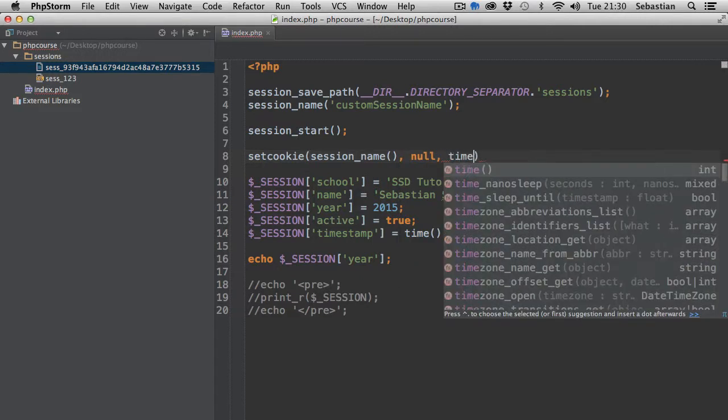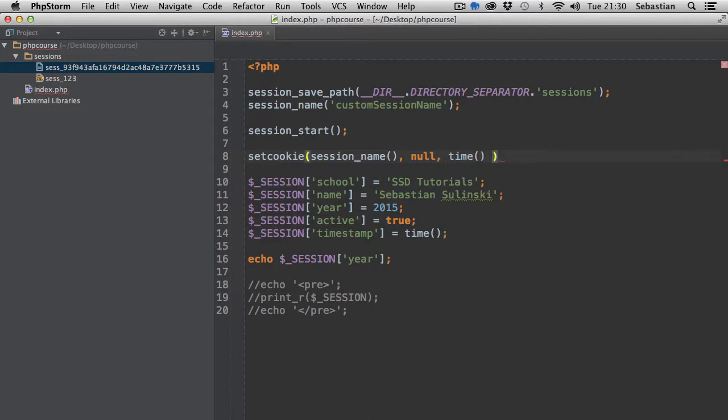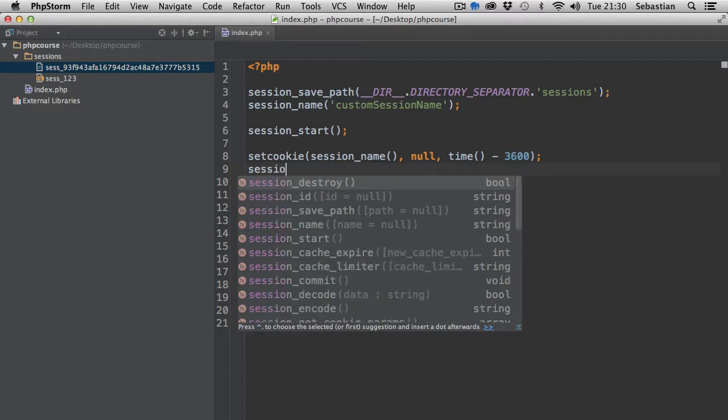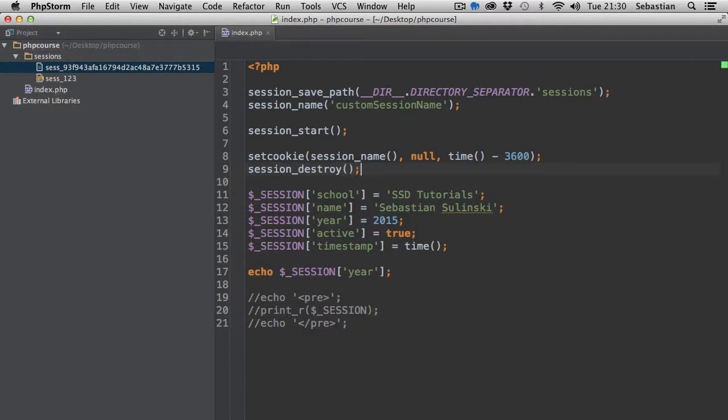And then we are going to use time. Again, to remove the session, as you may remember, we need to use the negative, the past time, so minus 3600 seconds, which is basically 1 hour. So current time minus 1 hour. So if we use this and then we use session destroy, and if we save all that, we don't have to worry about these sessions here.